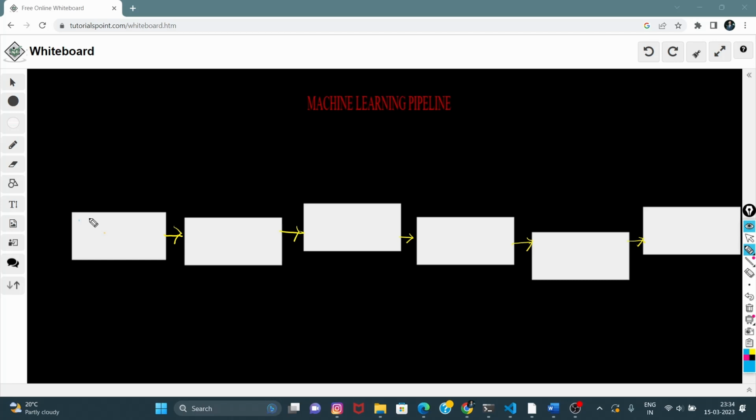So today we are going to talk about the basic structure of a machine learning pipeline. As we all know, a machine learning pipeline is very much essential for taking our project to the production level. So without any delay, let us talk about each and every component of a machine learning pipeline.